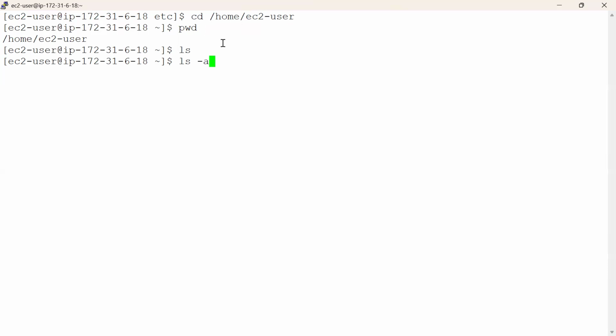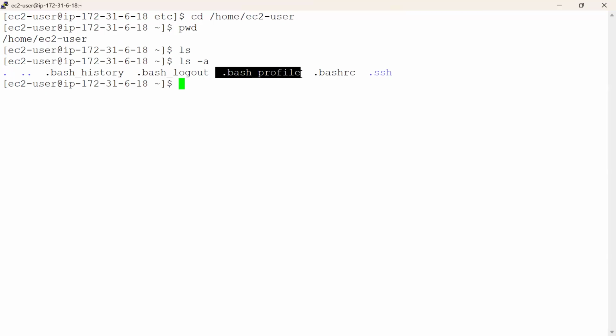A represents all. That means it shows hidden files as well as files which are visible. Now see, we have dot, double dot, then we have .bash_history, .bash_logout. So hidden files always start with a dot. Any queries? Why did I use hyphen A? Because I want to show hidden files. Here all files are hidden.